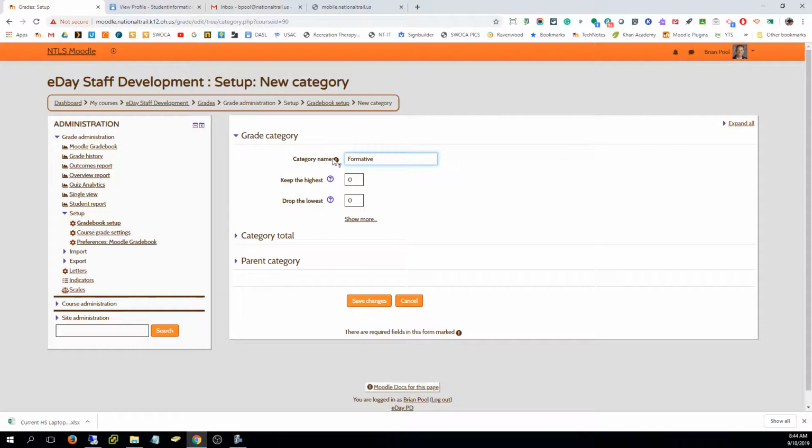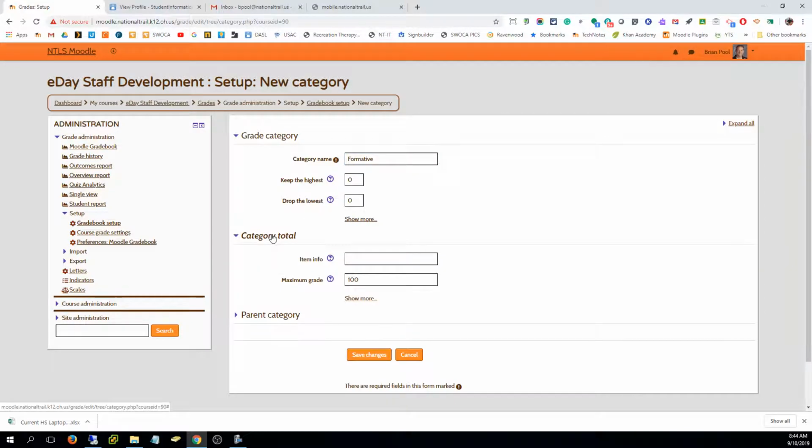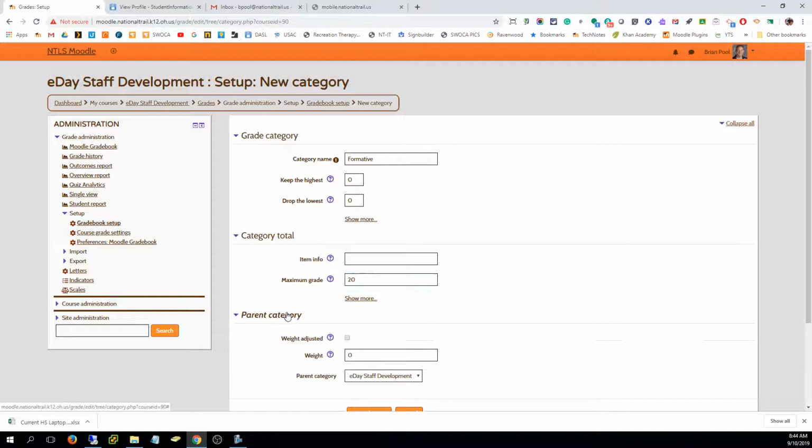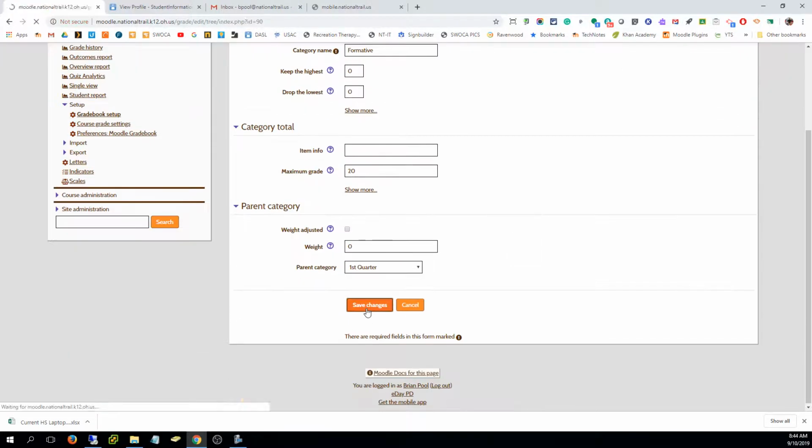And in this case we're going to say that the formative portion of my grade book, in this case I'm going to say it's worth 20%. So I'm just going to say the grade is 20, and I'm going to put that inside of first quarter. I'm going to hit save changes.